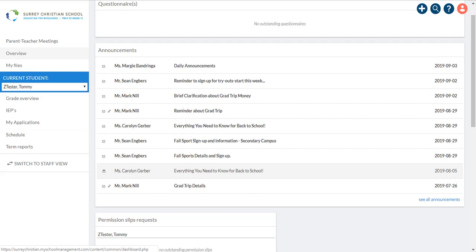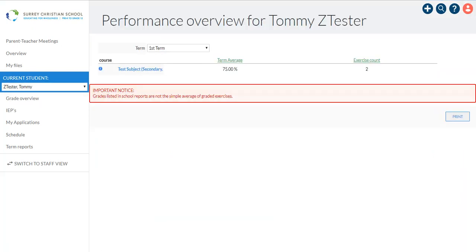Some other things to look at. This overview page is kind of your overview page for, in this case, Tommy Tester. If you have other children in the school, you can pull down this menu. In this case, Tommy's my only child, but you would see their names, and so you can get a different overview for those children. The grade overview page gives you an overview of all the subjects.